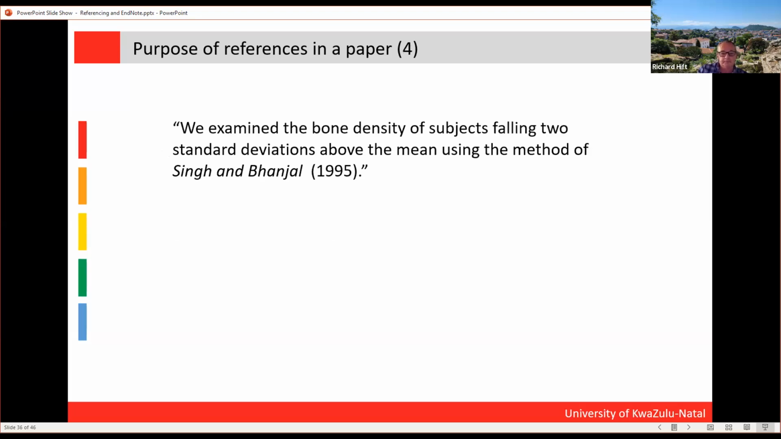And here's the fourth one. We examined the bone density of subjects falling 2 standard deviations above the mean using the method of Singh and Banjal.